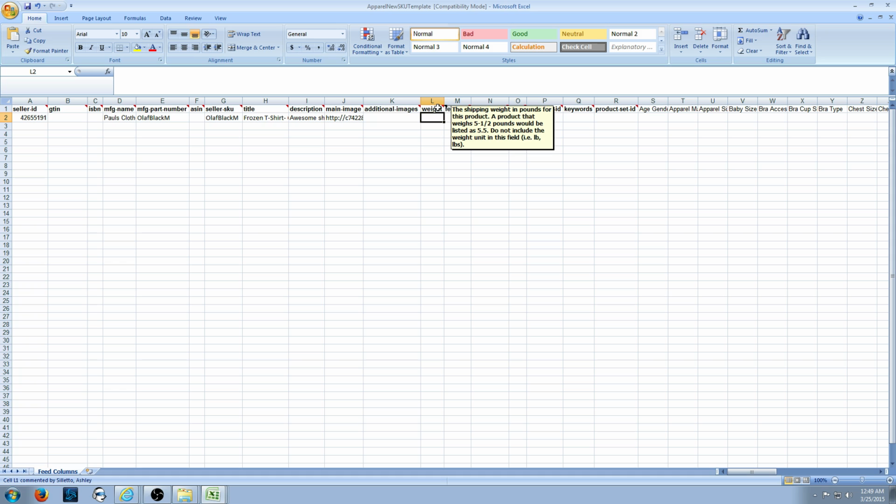Weight. This is the shipping weight in pounds. Do not include the abbreviation for pounds. Do not put pounds on there. Just do the simple value. If your product is half a pound, you would do 0.5. If your product is 1.5 pounds, you do 1.5. You don't do 1.5 lbs or 1.5 pounds. Just a simple value. Mine is going to be 1 pound. This is the shipping weight.